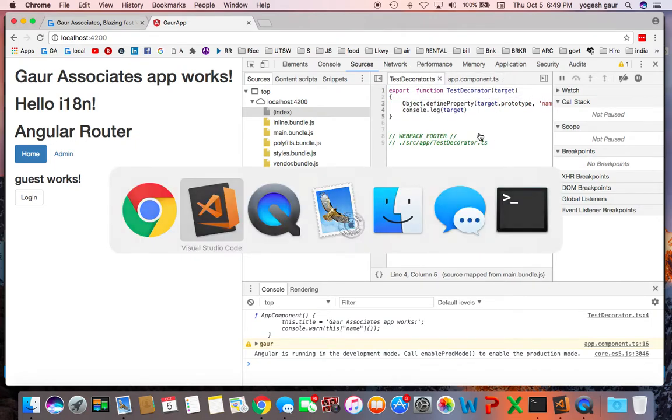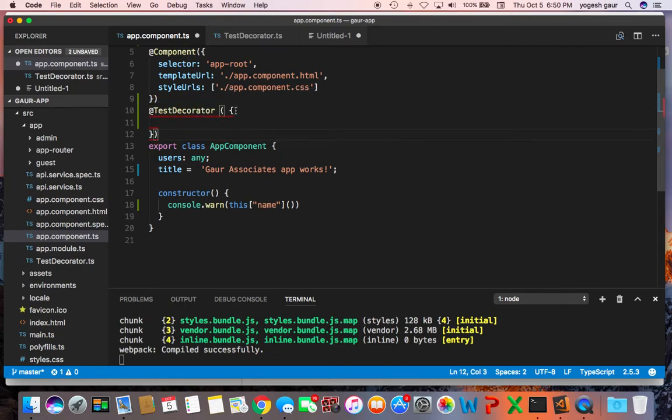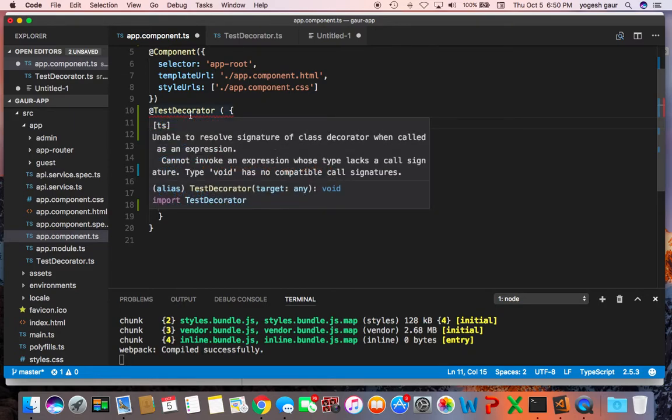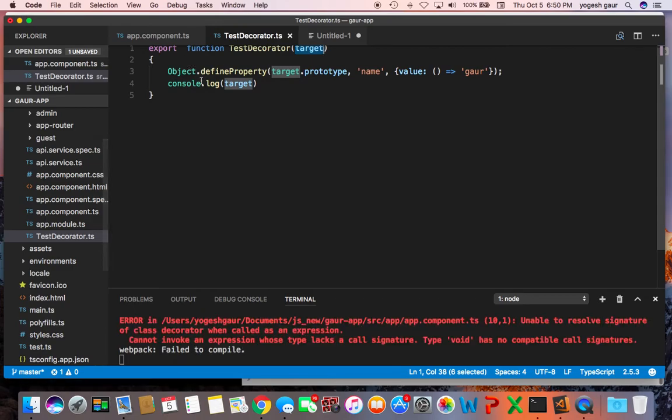But suppose you wanted to do something similar to what we have in @Component, where you are supplying a configuration object. To do that is pretty straightforward. You can just follow the same methodology here, and I'm going to try that. So we are going to apply a decorator with the value, and we will have an attribute called name, and I'm going to change the name this time to Yogi, so we can see. And it's complaining because it has an expression but it's not having the right signature. So this is a decorator, we are giving it an object, and we are just setting the property name to Yogi. So how would you go about changing this?